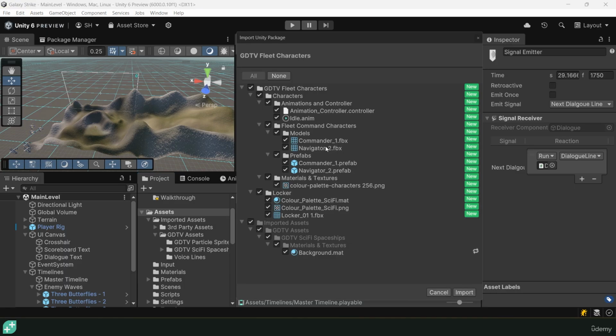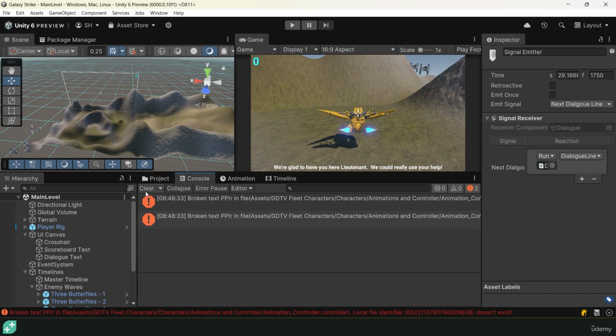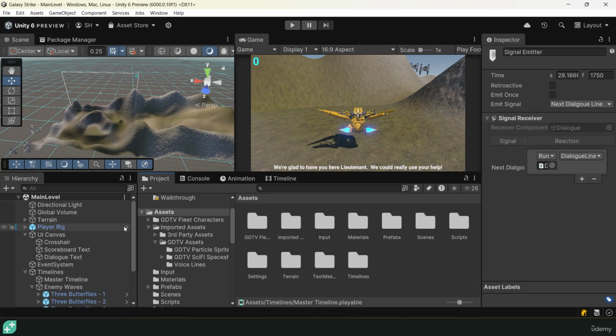This will give us a couple different models already rigged up with their animations, as well as a single locker asset that we can use as kind of a background image for our camera. Let's go ahead and import everything in this Unity package. If you get a couple errors here in your console, no worries, go ahead and just clear them out. That's just saying that somewhere in the animator, I've gone ahead and deconstructed it a bit, and some sort of local file is missing. No worries, everything should be working as intended.